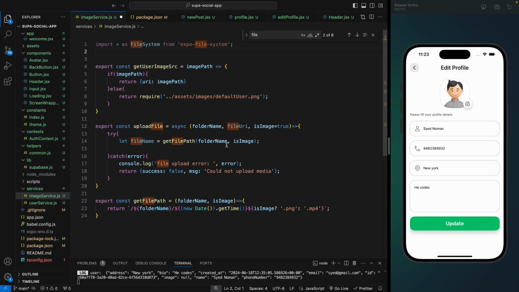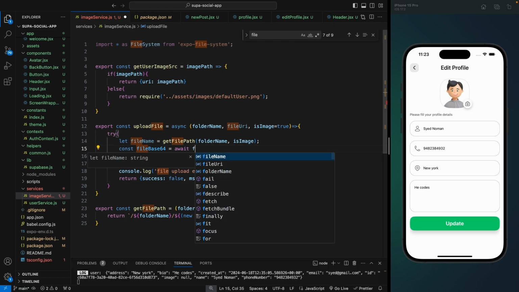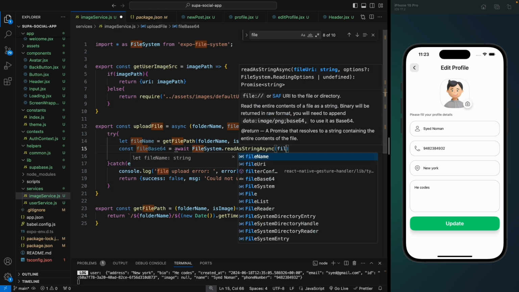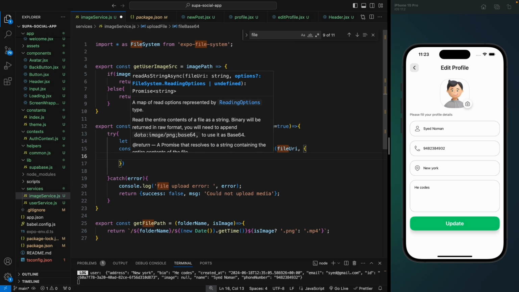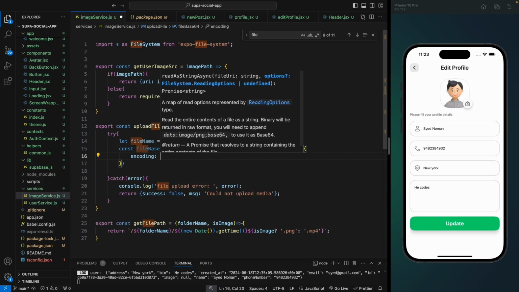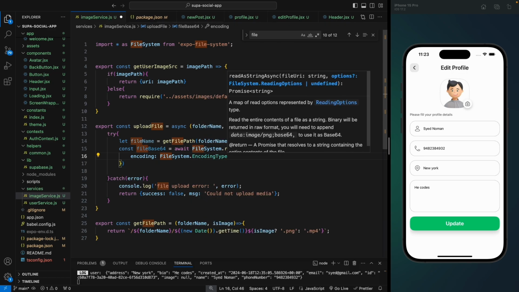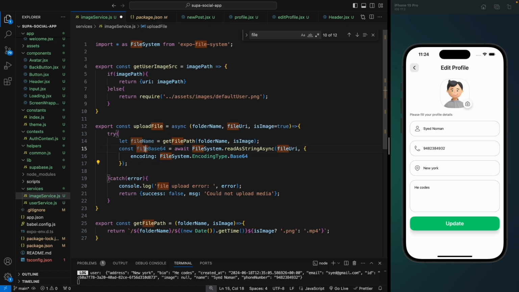Then when we get the file name, after this we are gonna get the file base64 data. So let's create a variable and use the file system, and we can use a function to read the files as string. So read as string async, then we're gonna pass the file URI, and we're gonna pass some options. So we need to specify the encoding in which we want to read this file. So file system dot encoding type dot base64. So this will read this file as base64 data. So now this way we will have the base64 data.